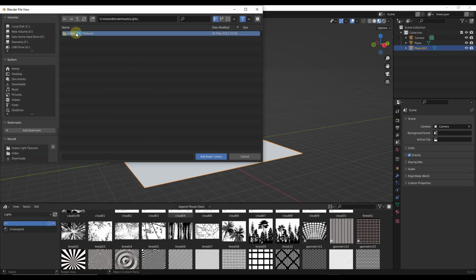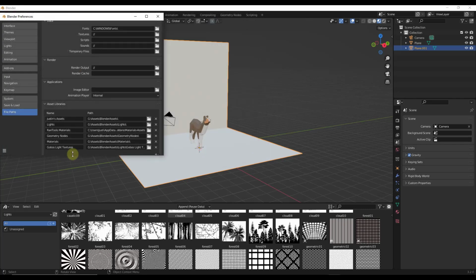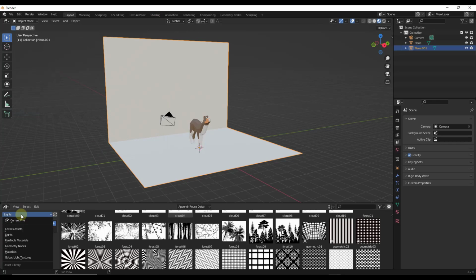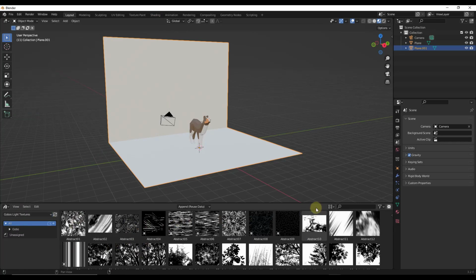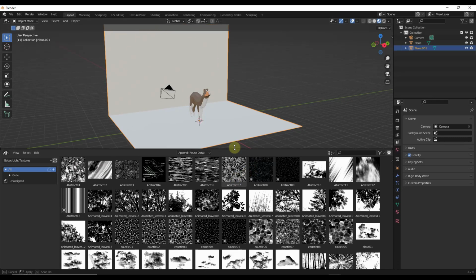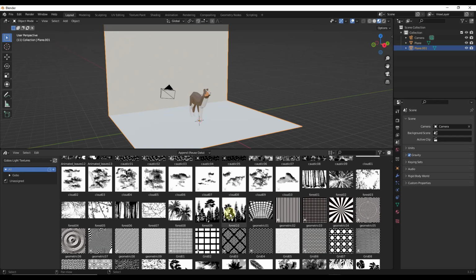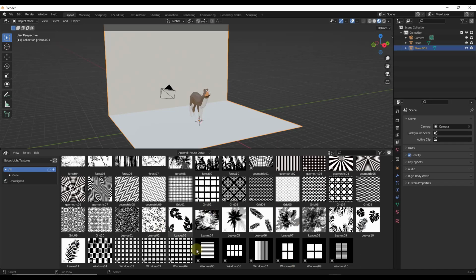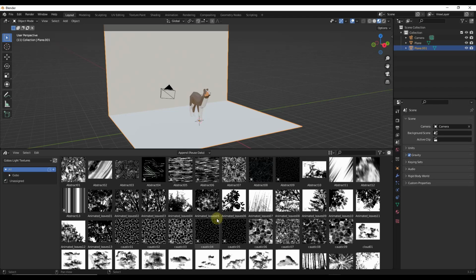If you find that Gobos Light Textures folder, click on Add Asset Library. What that's going to do is add it as its own asset library, which you can then access by going down and finding it inside of the asset browser, like this. And notice how there are a number of different light files contained in here. All of these are going to give you a different result depending on what you're looking for.